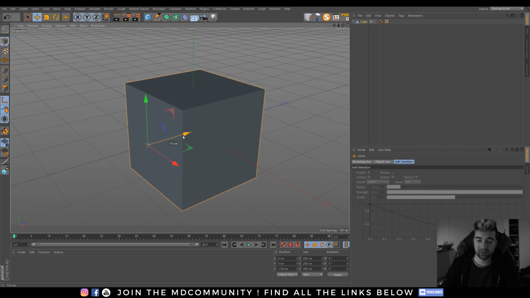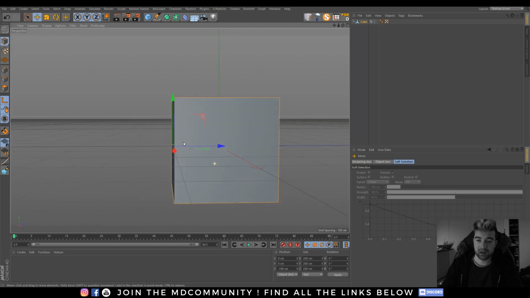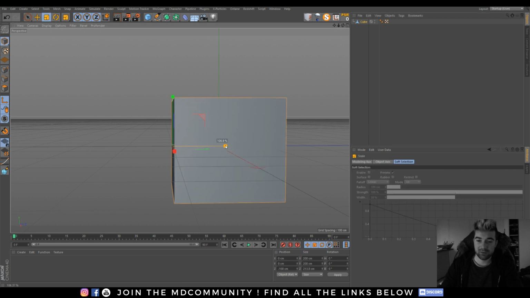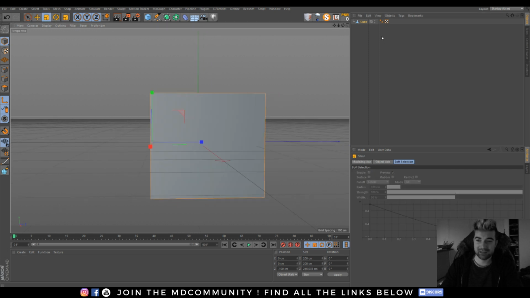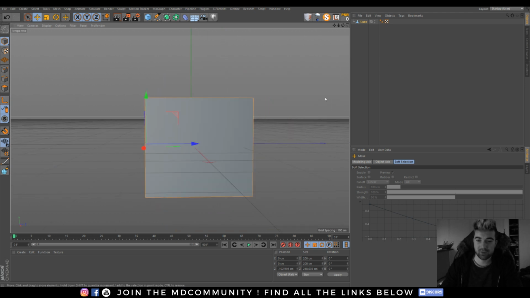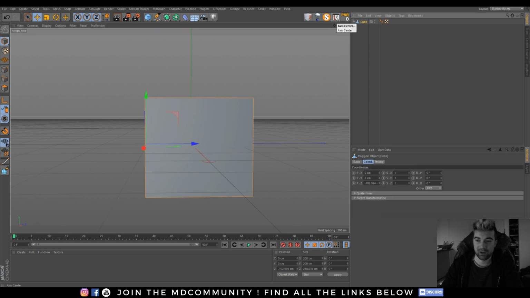Sometimes it's easy because your objects are with nice centimeters, so I can use it. But if my cube is quite a random size, it's hard to move my axis to the right place. So that's why I have the axis center.